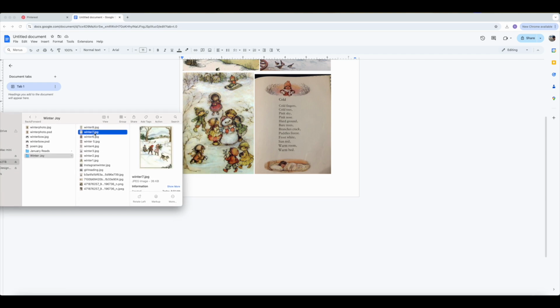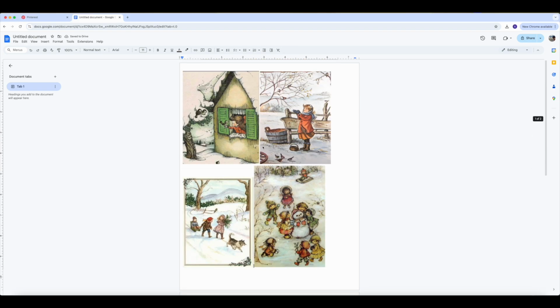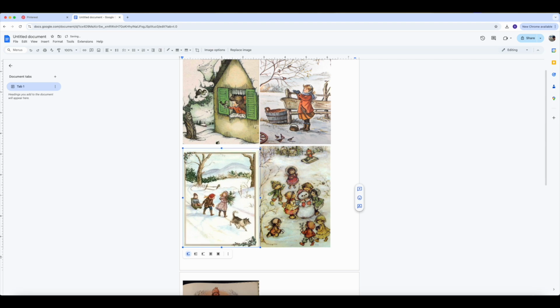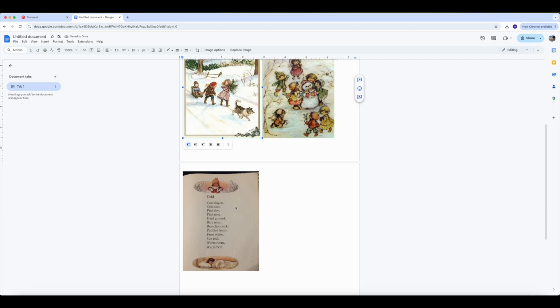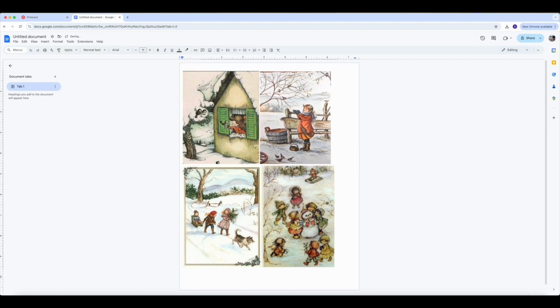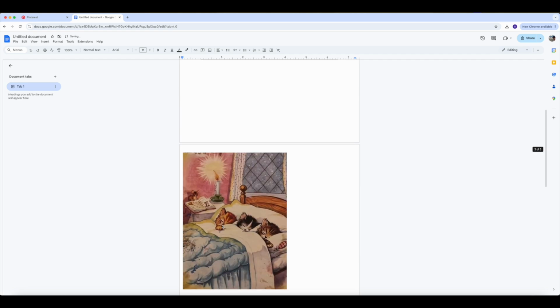So I'm going to select this one, which I haven't picked, and I kind of like the way that looks. And I'm not liking that poem on the bottom that I saved. I don't know, I just don't like it. So I'm going to delete it. I'm just going to select it and I'm going to hit delete on my keyboard. And now I have a full page of images. And I really like the way this looks. So now I want to add this kitten image, and you can see it drops it in the middle.